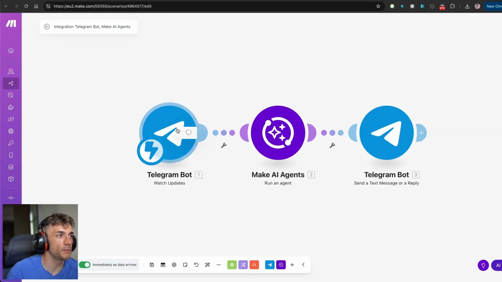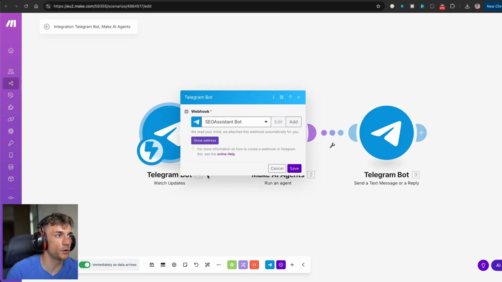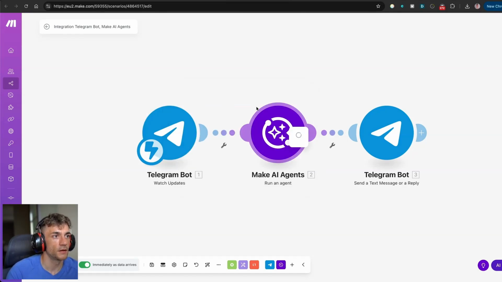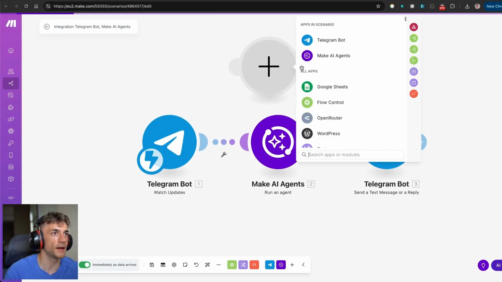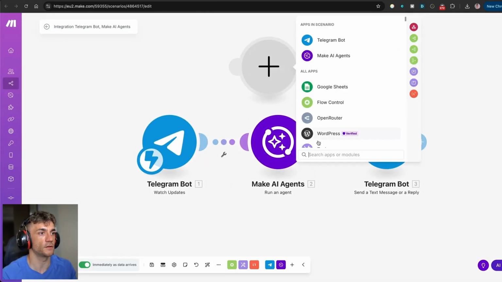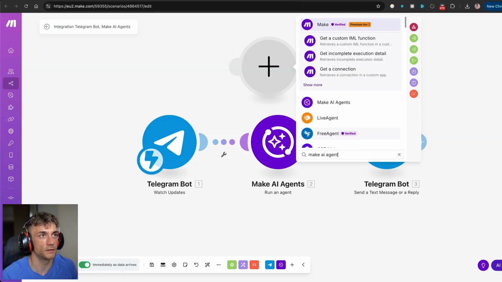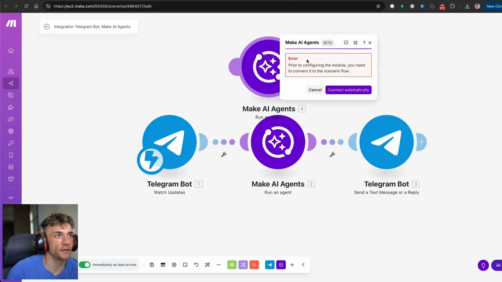So you're going to set up the Telegram bot. That's going to watch for updates. So that's the module, watch for updates. Link whichever bot you want. I've linked the SEO system bot, hit save, and then you're going to add a new scenario. The new scenario that you can add, if you click add a module, is Make AI agents. So you type in Make AI agents, like run AI agent, and that's going to run the workflow.